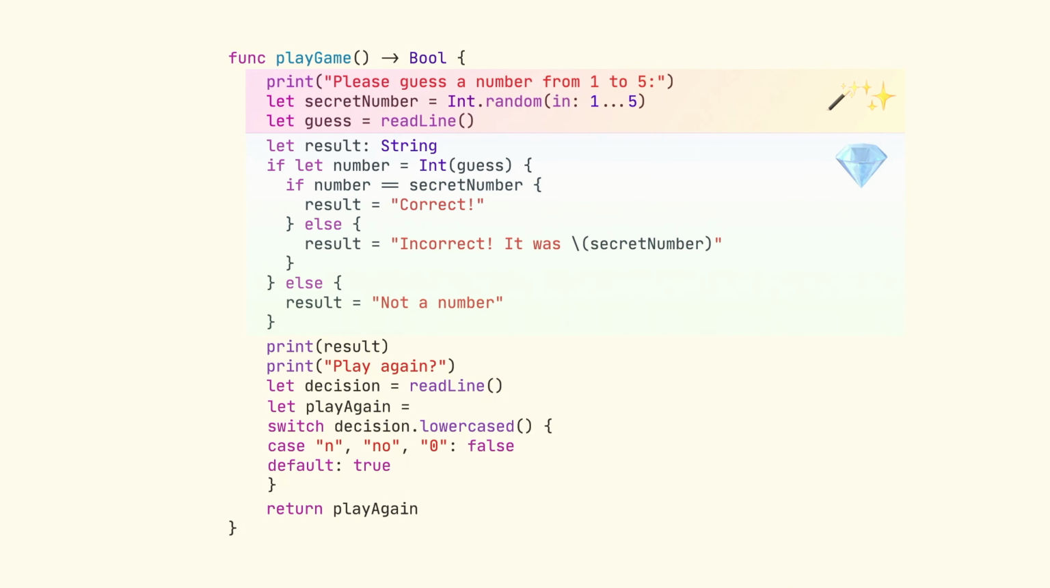Then there's a block of pure logic which maps a guess to the correct or incorrect answer. Then again goes a block of side effects, read and write into console, and again a block of logic that maps their decision to true or false. This is clear so far, right?